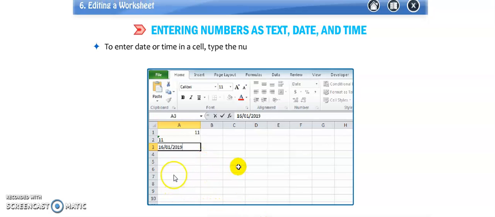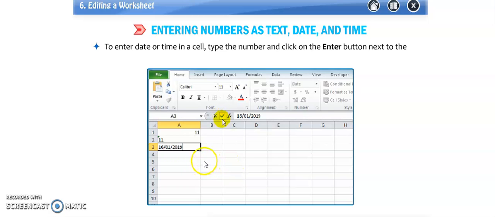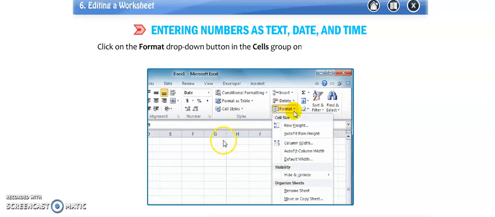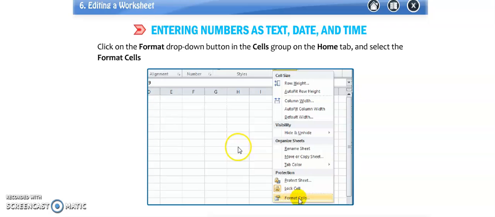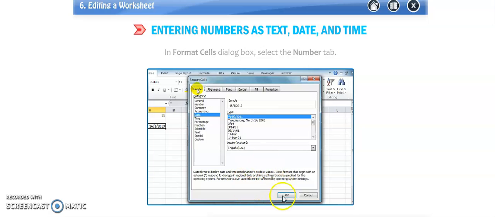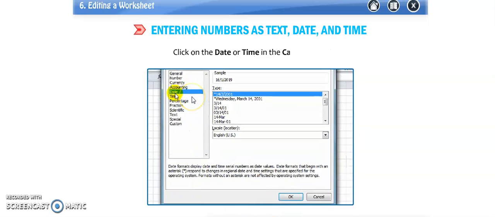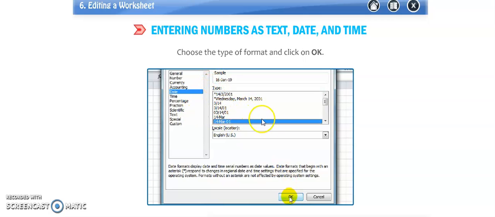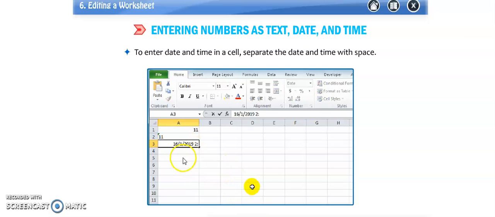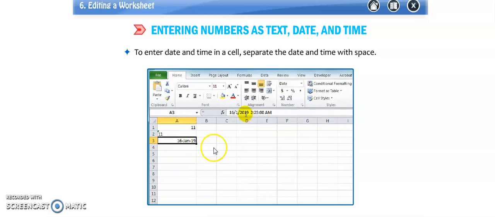To enter a date or time in a cell, type the number and click on the Enter button next to the formula bar. You can see. Now click on the Format drop-down button in the Cells group on the Home tab, then select the Format Cells option. The Format Cells dialog box will appear. Then select the Number tab, then click on the Date or Time category from the list, then choose the type of format and click on OK. In any format you can type the date. To enter the date and time in a cell, separate the date and time with a space. So you can enter date and time together in one cell.